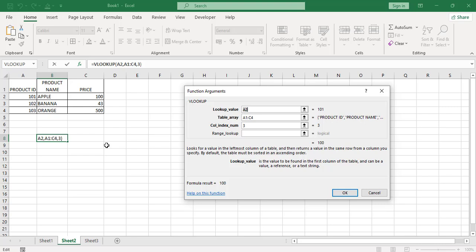This is how to use VLOOKUP. It is a powerful tool once you get the hang of it.